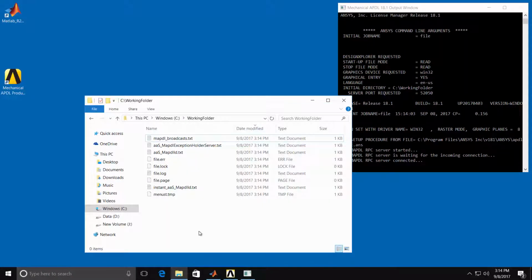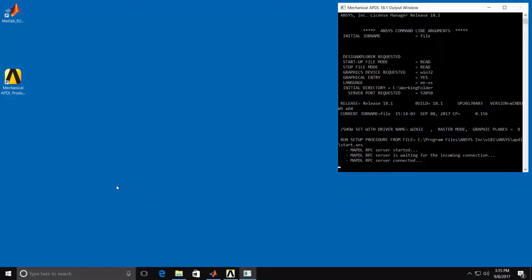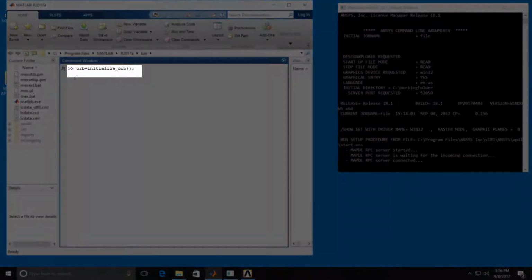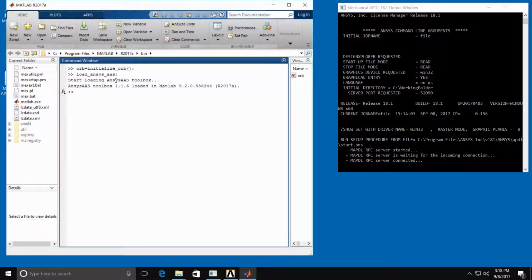One thing to note is that in our working directory, a key file, aas_mapdlid.txt, is created. The third step is to initialize the ORB in the ANSYS AAS toolbox in MATLAB. In MATLAB, first issue the command ORB = initialize_ORB. Then issue the command load_ANSYS_AAS. These two commands should only need to be executed once per MATLAB session.